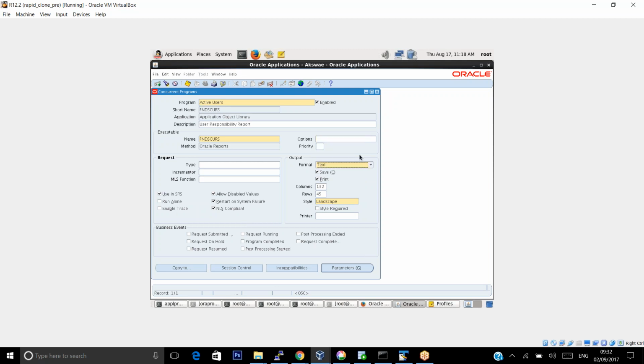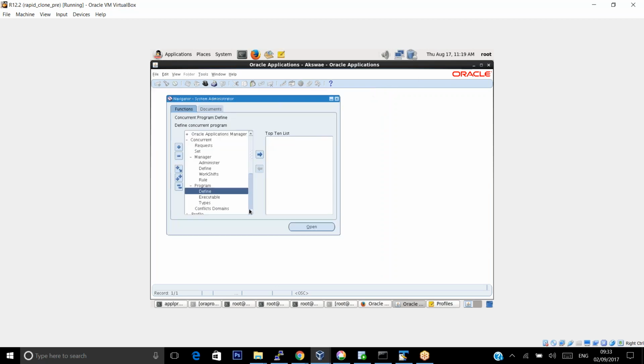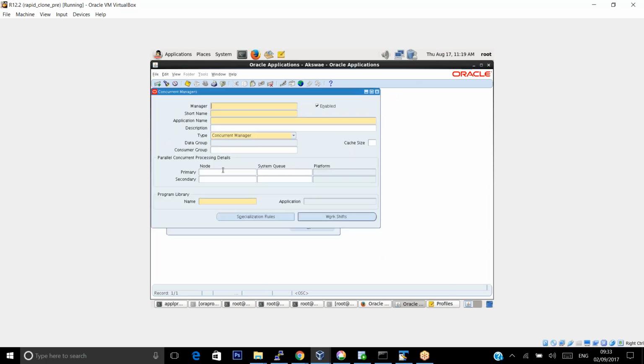If you want to enable the trace, suppose the concurrent program is taking long hours, or you want to do troubleshooting, you can enable the trace over here so that it will generate lots of log. You can review it and take a decision, otherwise send it to the technical people or Oracle support. Yes, this is the Application Object Library.